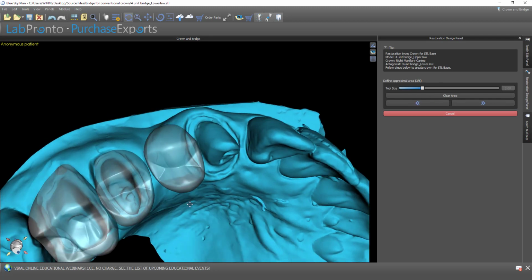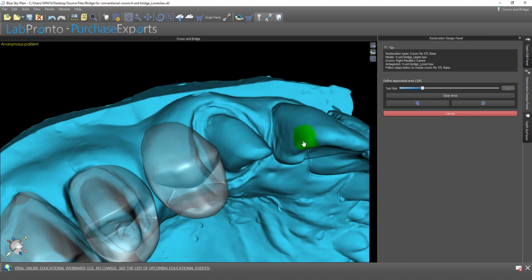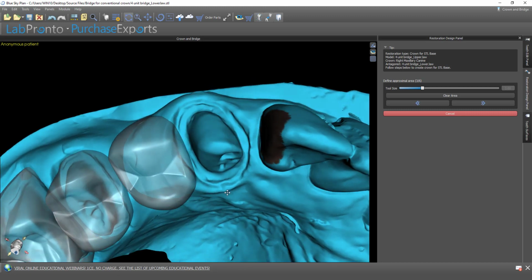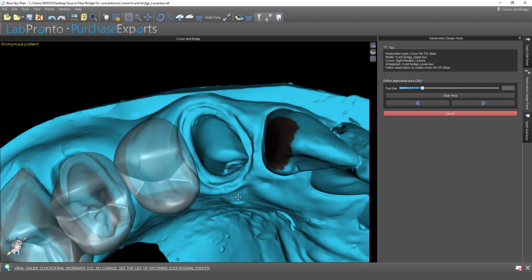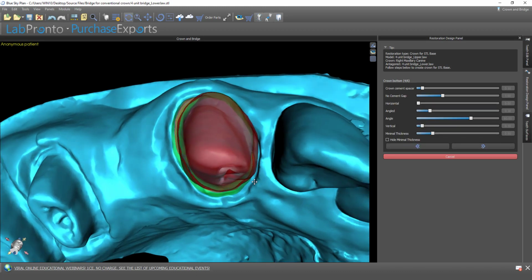Define a proximal area. If there is an existing intact adjacent tooth, then you just hold down the Shift key and use your left mouse button to indicate that. If there isn't, or if there's only one tooth, then you indicate the one tooth. If there are no adjacent intact teeth, then you don't indicate anything, and then you just click the Next button. The software creates the crown bottom, and we have all of our different sliders here.